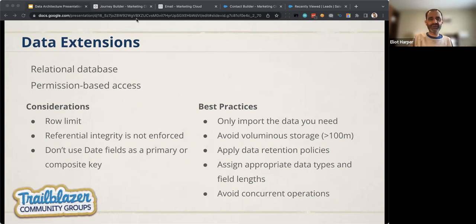As far as data extension sizes go, you want to avoid voluminous storage. While you can import hundreds of millions of records, please try and limit this. It could be 10 million, it could be 100 million, depending on how many fields. But the more records you have, the more direct impact on performance. And the same design philosophy applies to Salesforce objects. It's really not designed for voluminous storage.